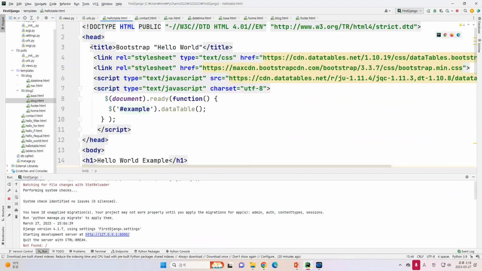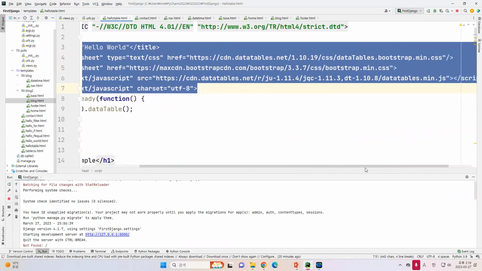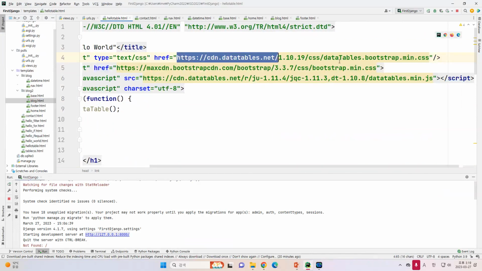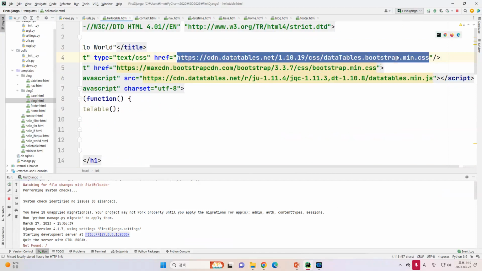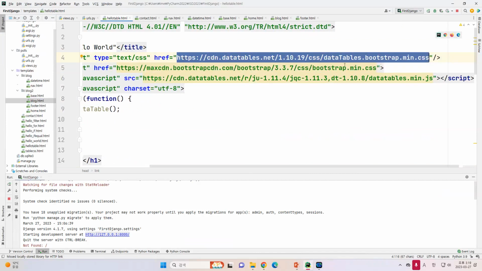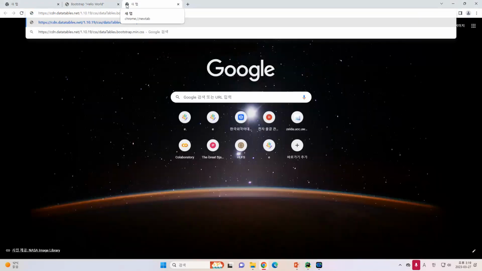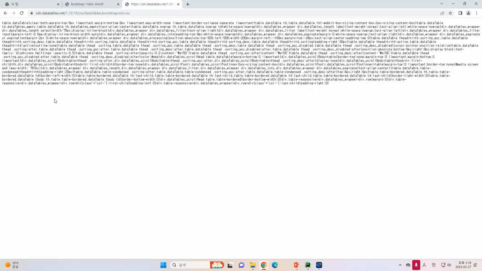The first part of this code contains the link. So this is the link to connect to one of the Bootstrap resources related to DataTables. If you click this one, this is the code that you can use to write the DataTables with the Bootstrap template.